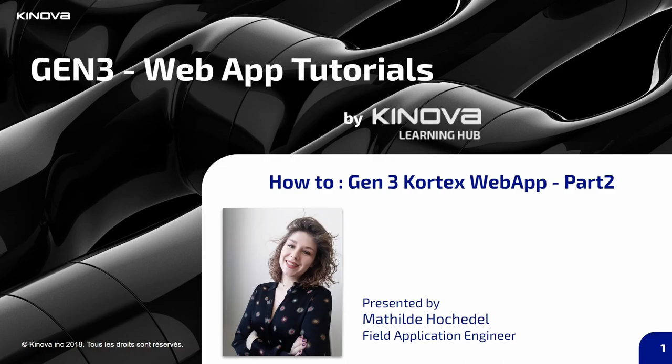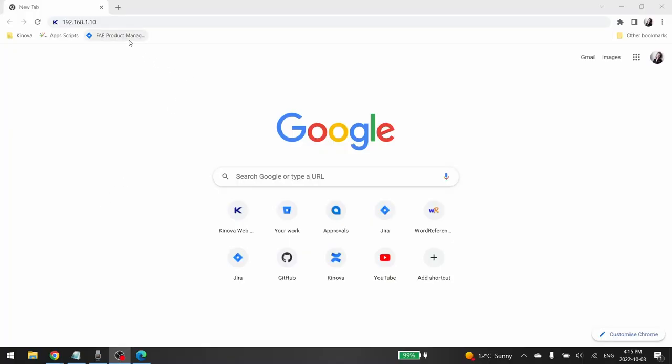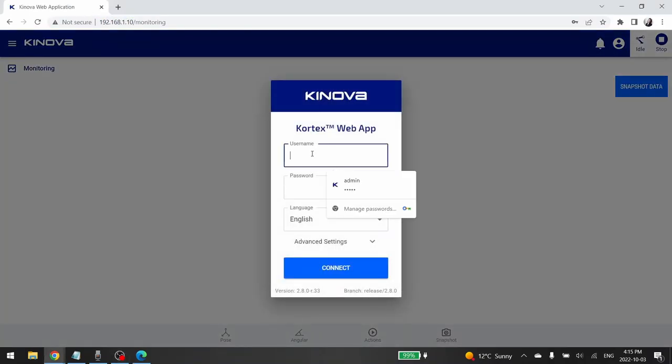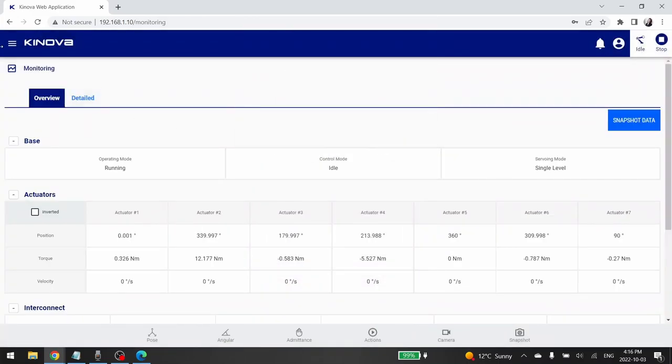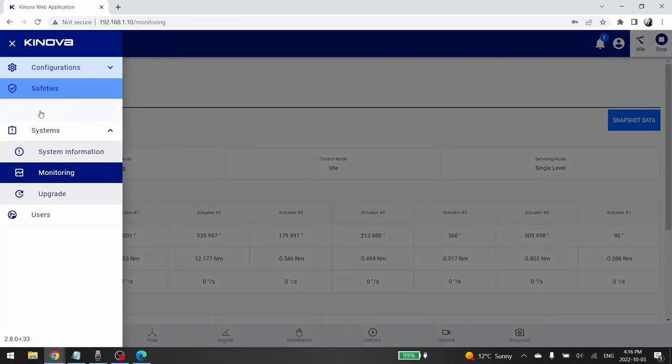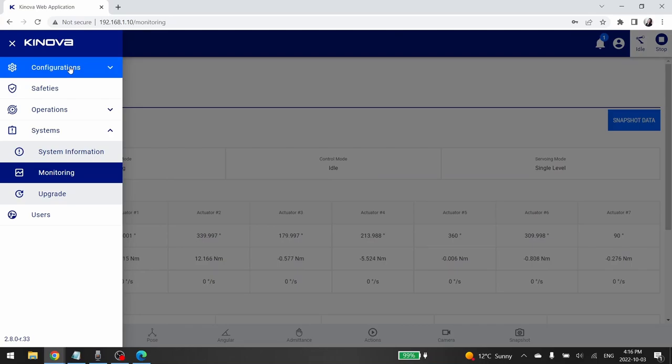Let's do it! First, enter the IP address of your robot and press Enter. Then, enter your username and password and click on Connect. Today, I will go through all the sub-tabs you can find in the menu. Let's begin with the Configuration tabs.